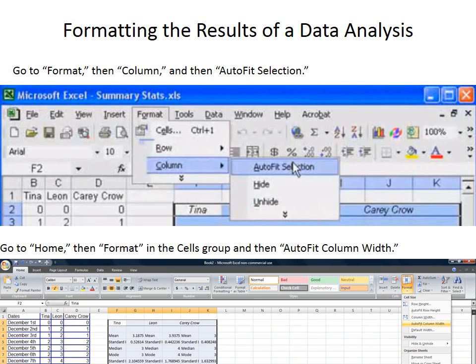It'll walk you through all the hypothesis testing procedures. And so you should watch the old videos, but realize that two differences are: when you want to access it, you'll go to Data and then Data Analysis. And when you format the results, instead of going Format, Column, Auto-Fit Selection, you'll go to Home and then to Format and then Auto-Fit Column Width. And that's all there is to it.